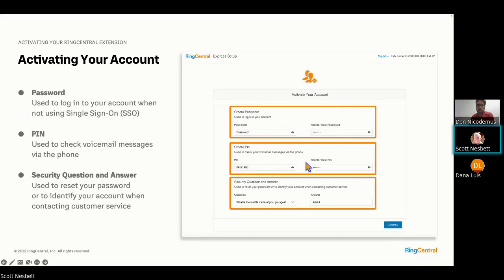The PIN number is solely for checking your voicemail on a physical desk phone. So that's what creating a PIN is about. And if you use the app, like online, you don't have to enter a PIN. So just so you know, the PIN is required for checking your voicemail on a physical desk phone. And then, of course, the security question and answer.